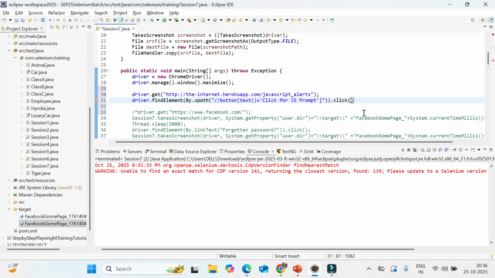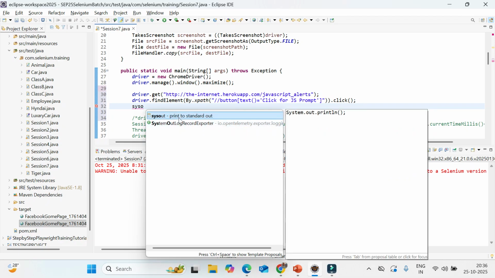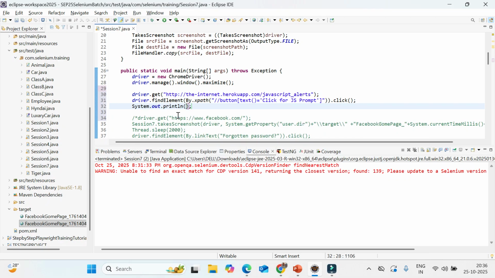Okay. Now what we can do, we can first try to get the text. I can print out the alert text. So here what we need to do: driver.switchTo().alert().getText().